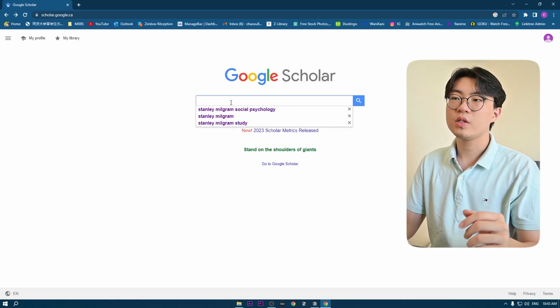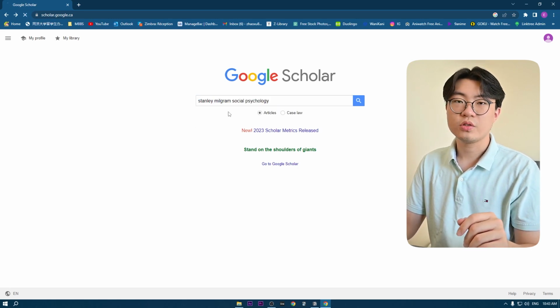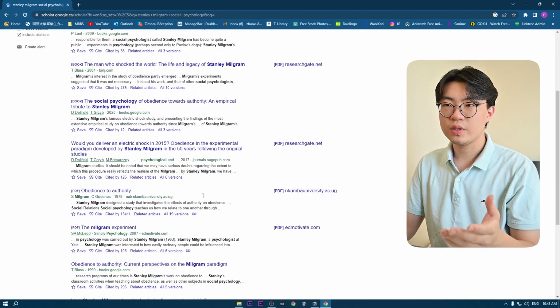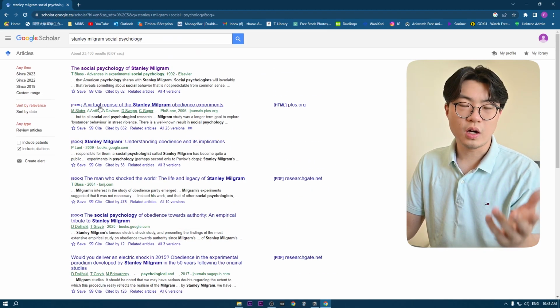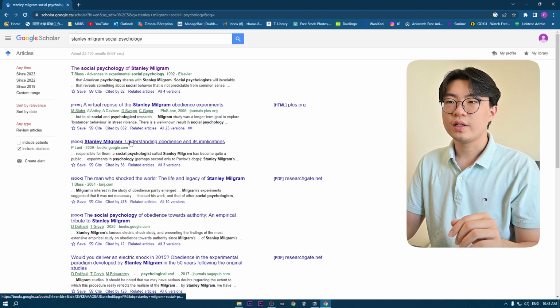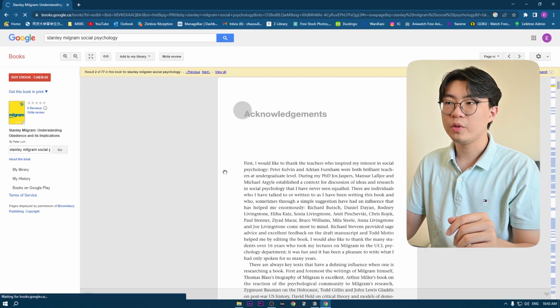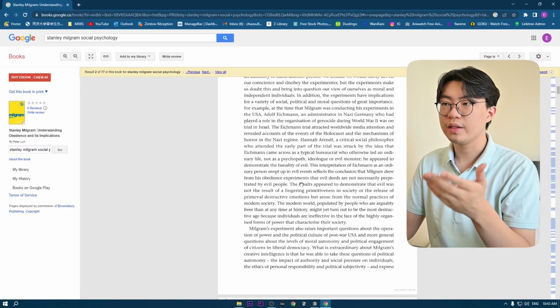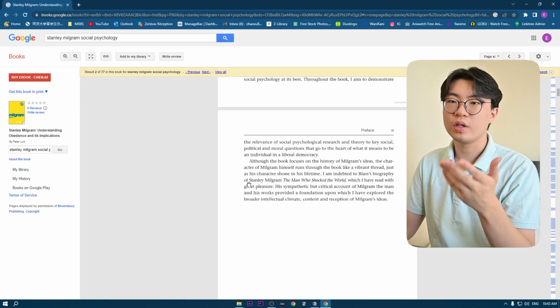So for example, I want to search up Stanley Milgram's social psychology, and then it will give me a bunch of results, kind of like Google, but it's in Google Scholar. Anyways, and then I can just click on a book, let's say Stanley Milgram's book, and then I can literally just read and get information from it. And then you can also be confident that they are very credible sources because they have been chosen to be sources that are not like Wikipedia, for example. So it's really useful for all you researchers out there.